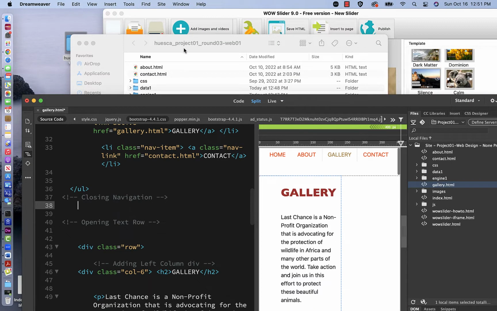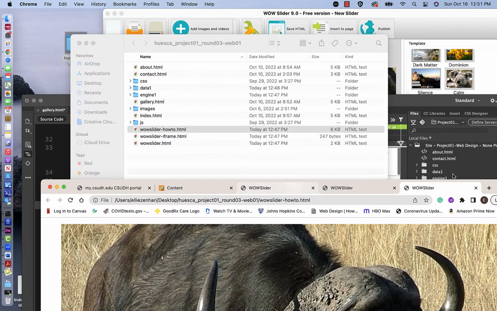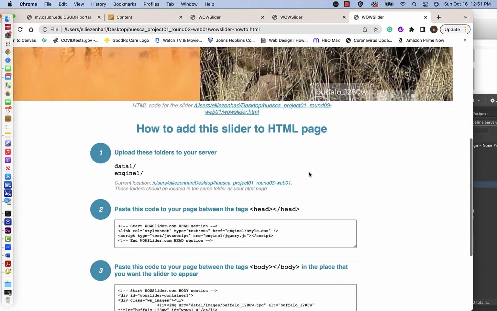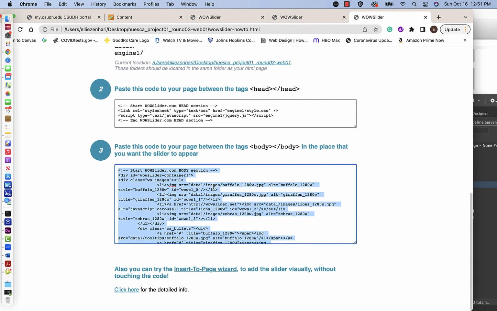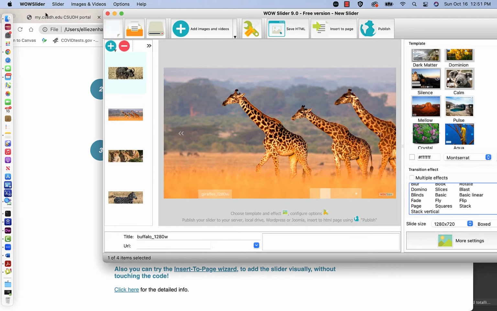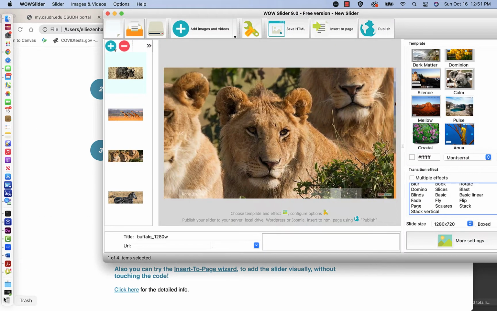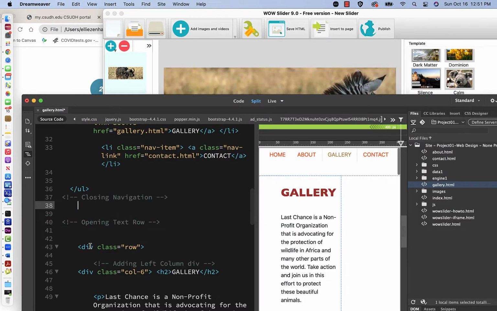I'm going to go back to this HTML file, the how-to file, and I already copied and pasted in the header of my page. I'm going to copy the entire code and come back to my gallery HTML and paste the code right there.